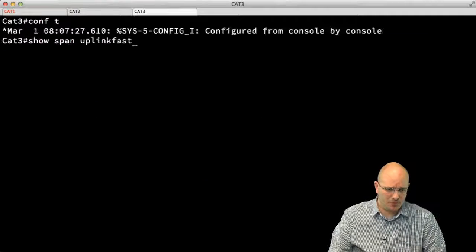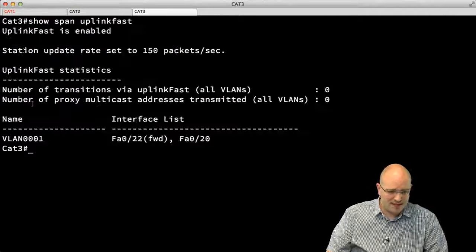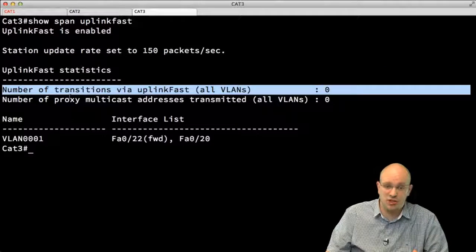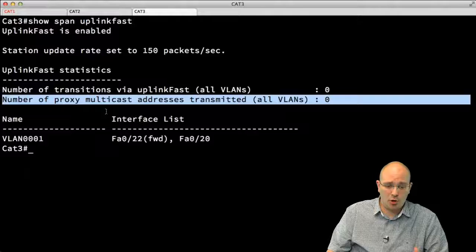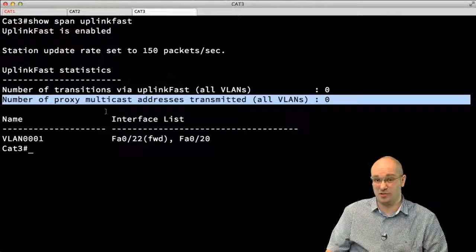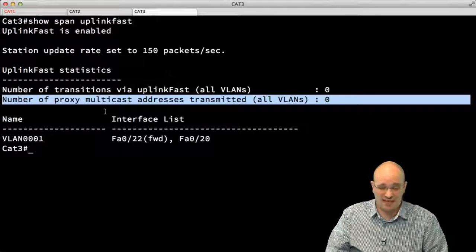Also, let me repeat the show command. I can see a couple of statistics, how many transitions have happened so far on this switch using the UplinkFast, and how many proxy multicast addresses, I like to call them the spoofed addresses.